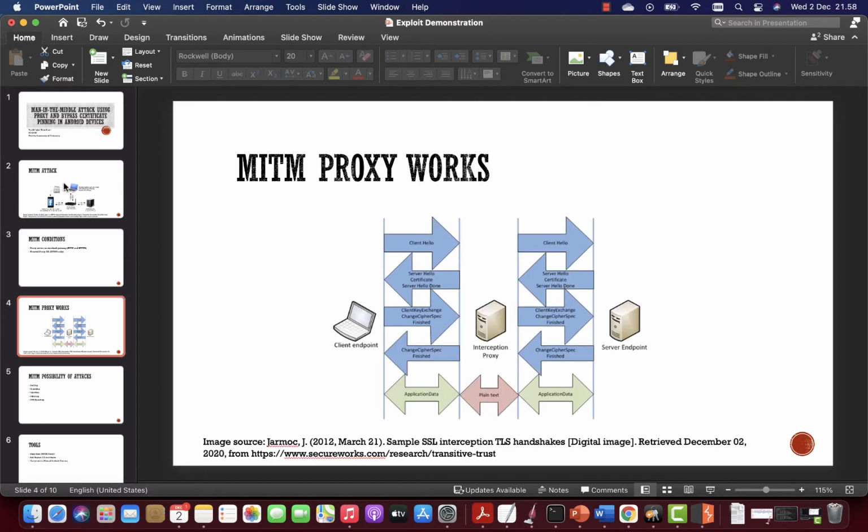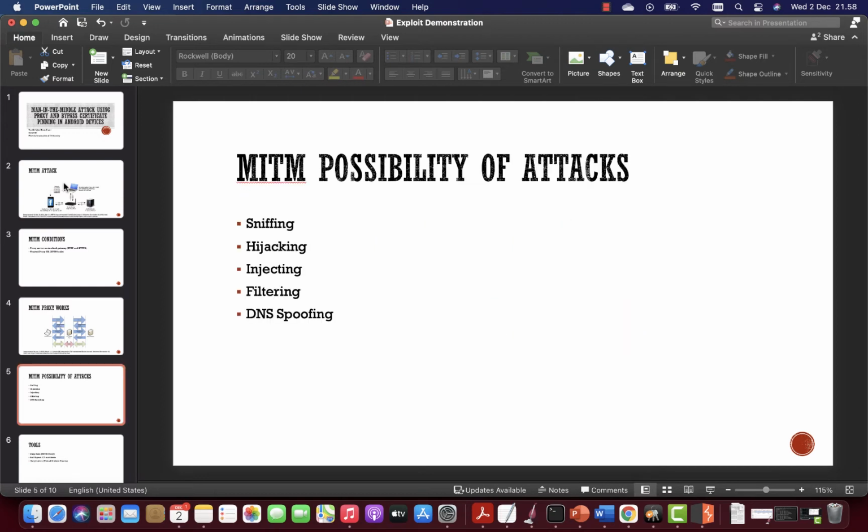This is a sample of the SSL interception of the TLS handshake, depicted in the picture, where the client communication is relayed by the proxy. There are several possible attacks in MITM, such as sniffing all the communication between the victim and its communicating partner, hijacking and injecting messages, such as adding or modifying packets, and also filtering the messages by dropping some packets. Additionally, it can do DNS spoofing by redirecting the actual sites to the attacker's server.